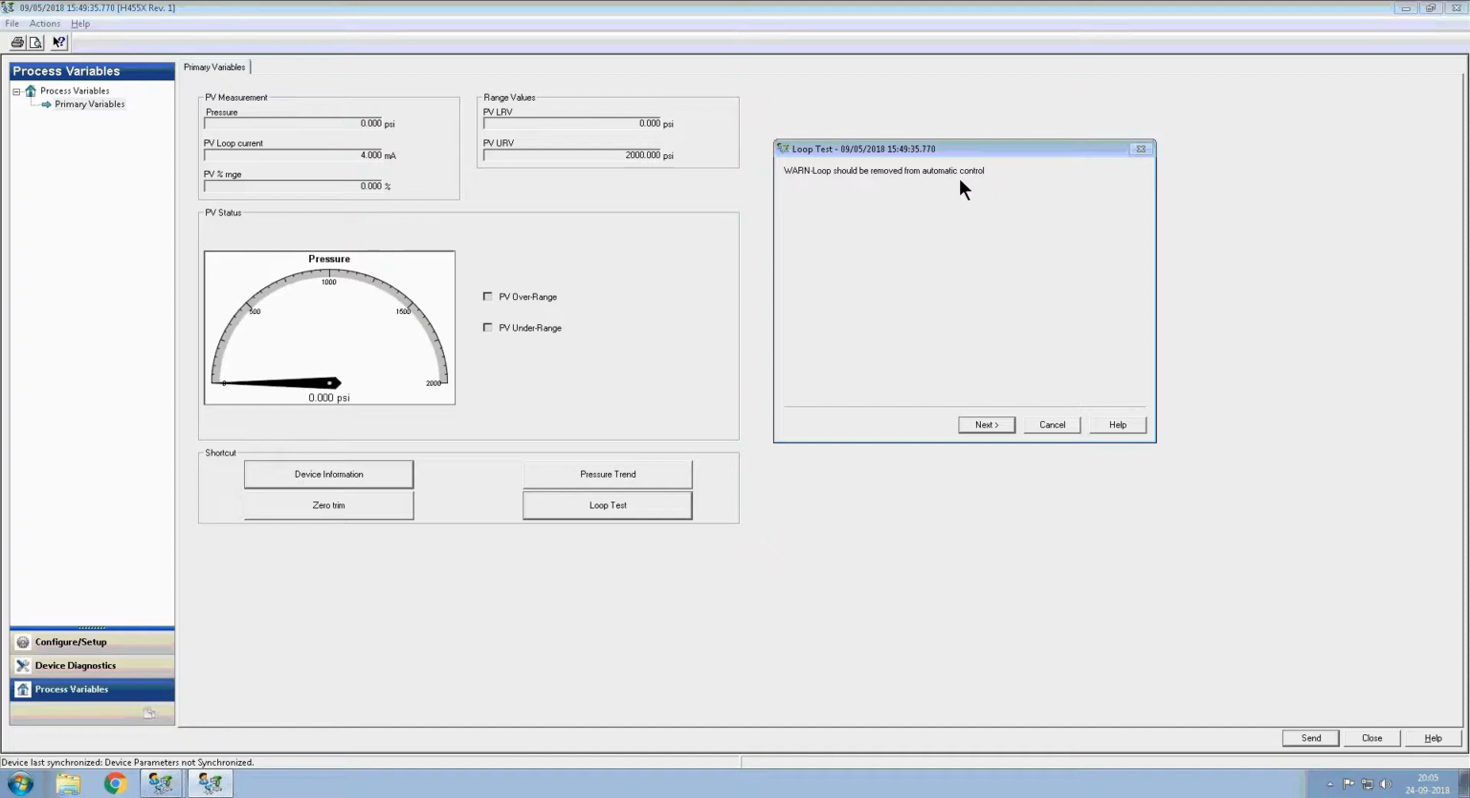The user needs to ensure that the device is not a part of any automated control strategy that would be disturbed due to this action. Click Next. This screen lets you choose the analog output level for the transmitter to output. Let us select the 20 mA option here. Click Next for this change to take effect.